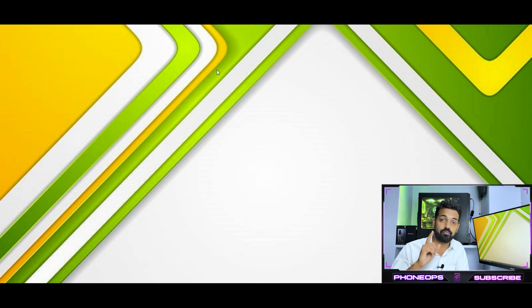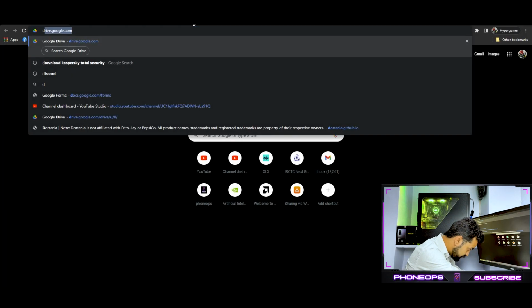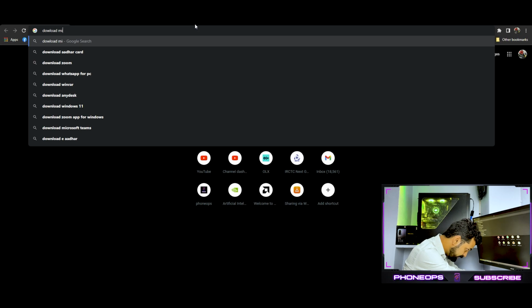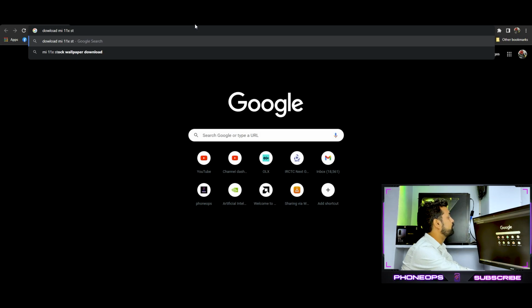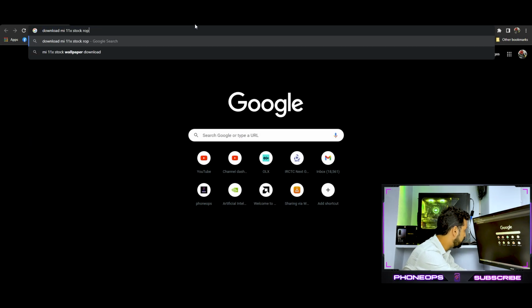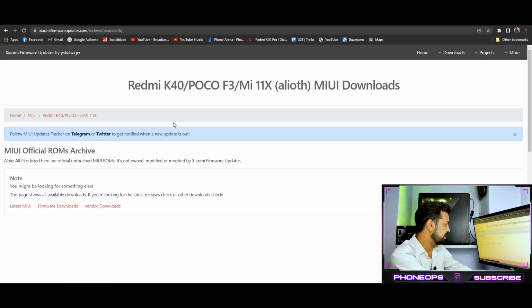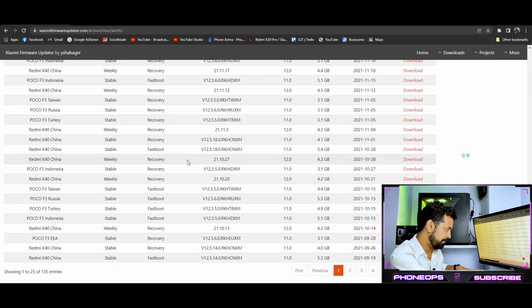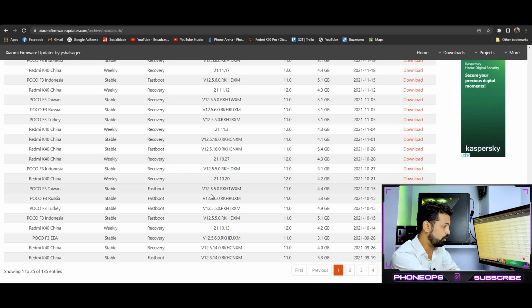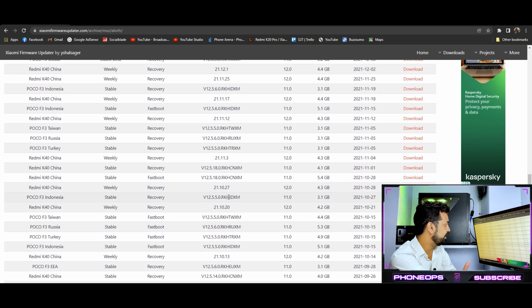Let's go ahead and see the process of downloading the ROM and extracting it for the Mi 11X, right? So now what we'll do is we'll go to Chrome and we will search download Mi 11X stock ROM. So say download Mi 11X stock ROM and hit enter. So click on this and you will get a list of all the ROMs that are available. Now we are looking here for the fastboot ROM. Okay. Now in our case, we are on the Indian Mi 11X.